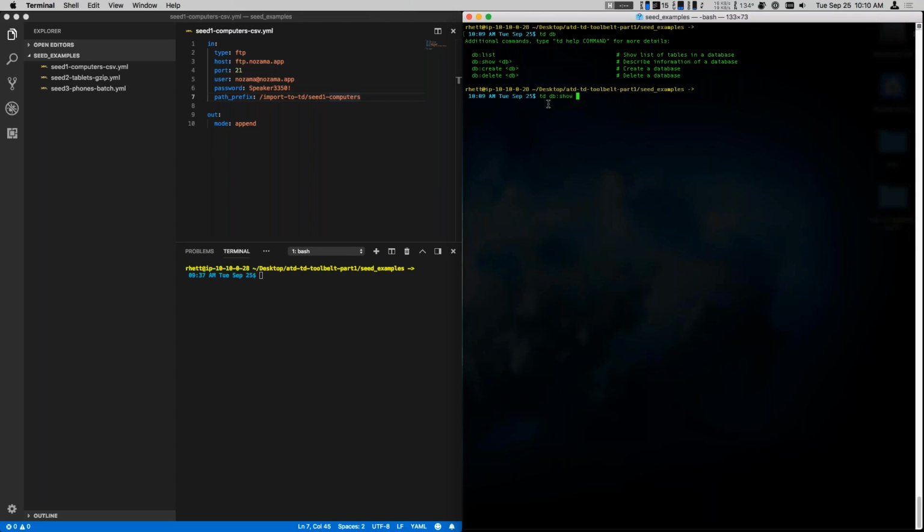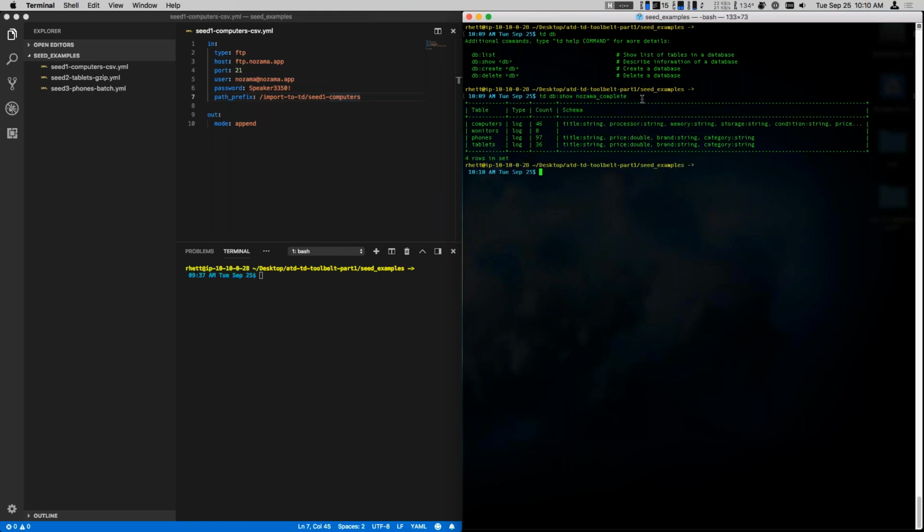So in our example, we're using NASM Electronics. I have a database here called NASM Complete. So this is the name of the database here, NASM Complete. And we hit return, and you're going to see four tables that we've created here: the computers, the phones, and the tablets. Monitors here has no schema, but I'll explain in a minute why.